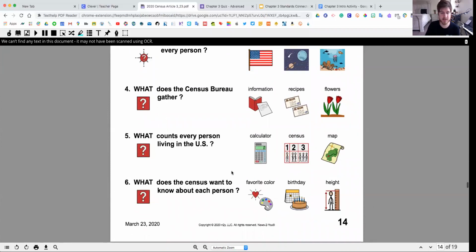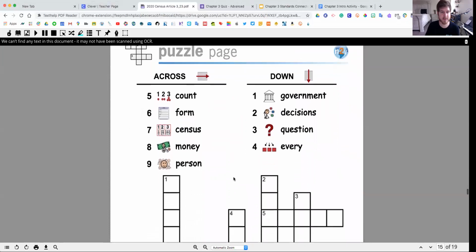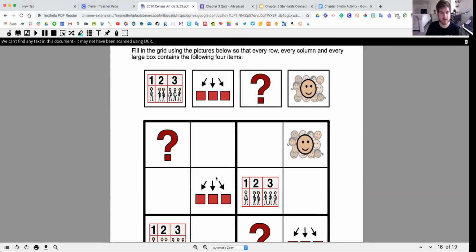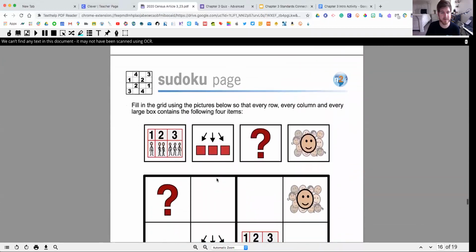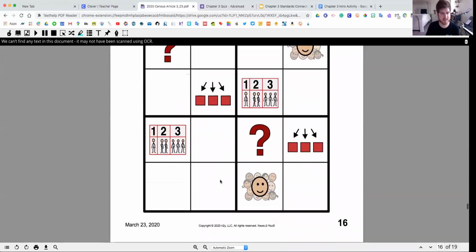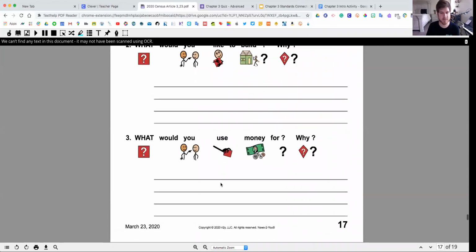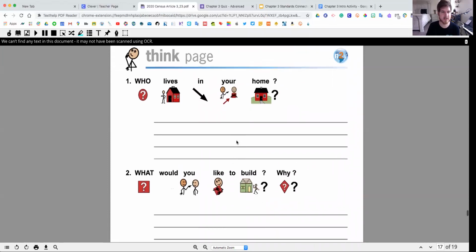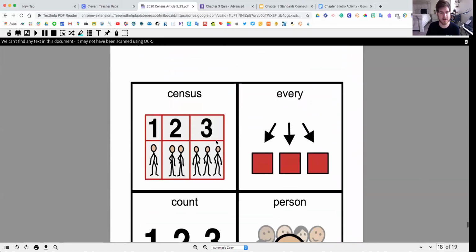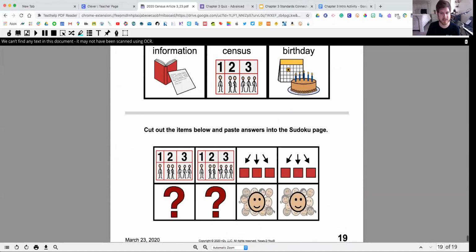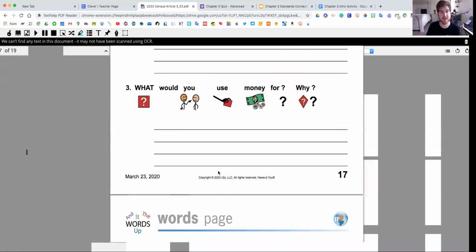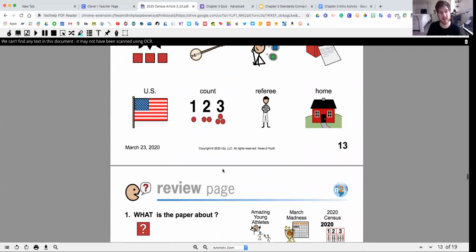And then there are additional activities, but you're not going to be able to do this crossword puzzle unless you print it out. We've done the Sudoku page a couple times, but that's pretty hard for most of my students. You can also use this think page to work on writing. Here's the stuff that you would print out for the Sudoku page. There's definitely a plethora of different activities and resources available in each one of these articles.